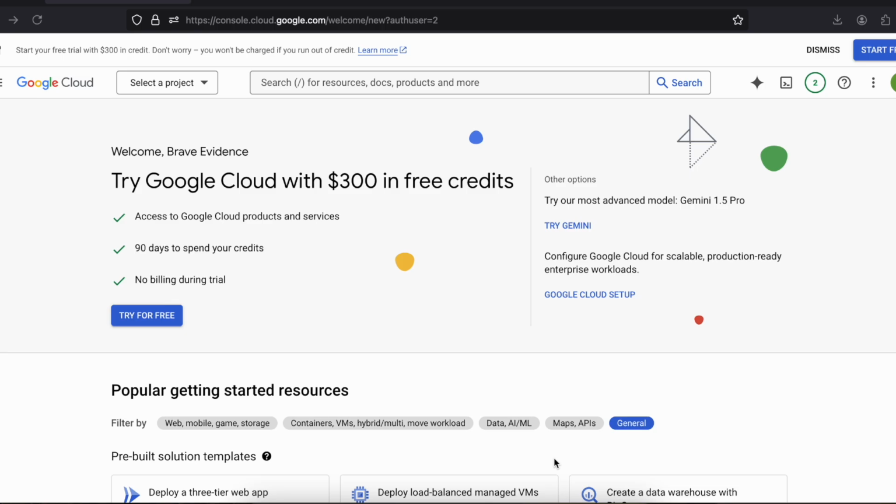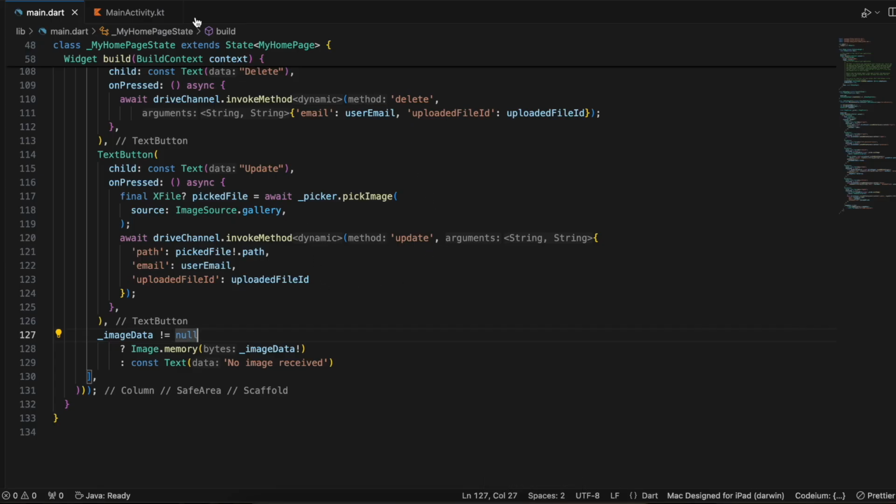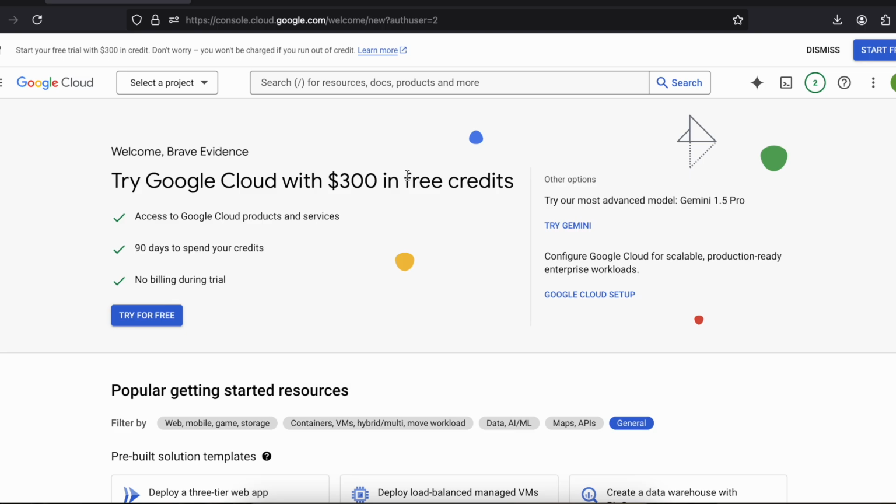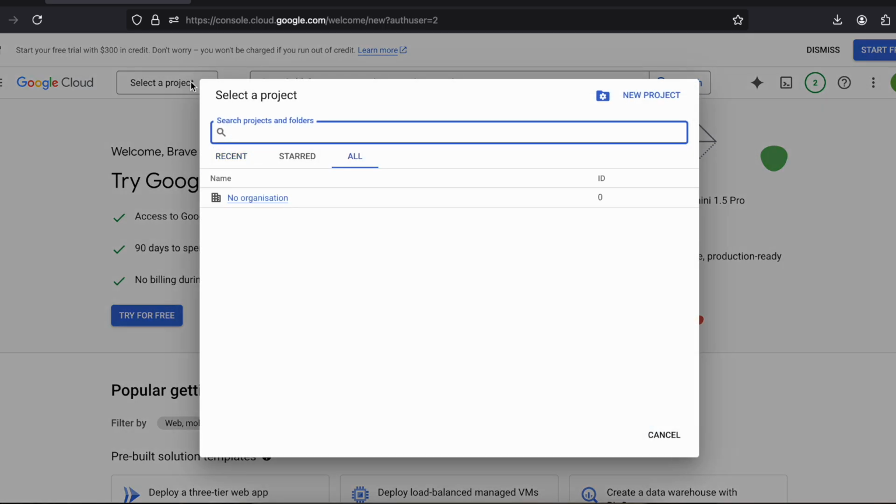So let's get started. Firstly I have just created one Flutter project. Ignore the code which I have written, I'll come back to that later on. Just create a Flutter project for now. Once you have created it, you just go to your Google Cloud Console. So I'm inside my Google Cloud Console and just click on select a new project.